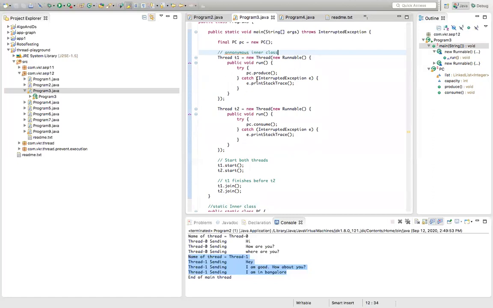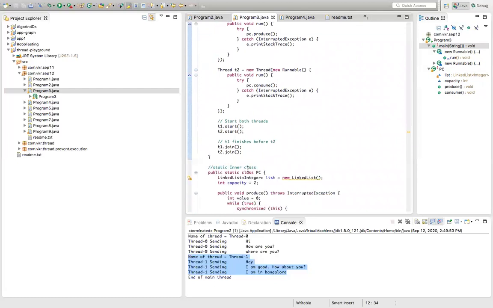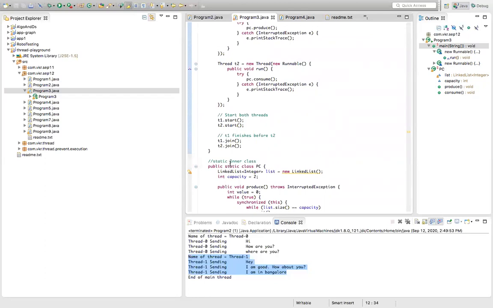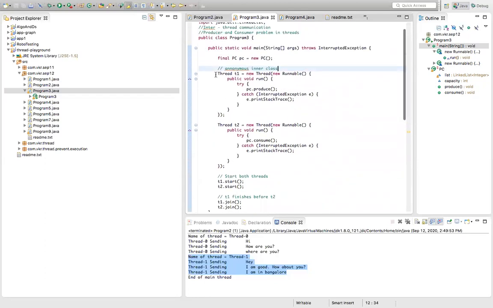An inner class is a type of class which we can create inside a class. That is called an inner class. Here the class is static inside the class, so we can call it a static inner class. What is an anonymous inner class? The class is not having any name.